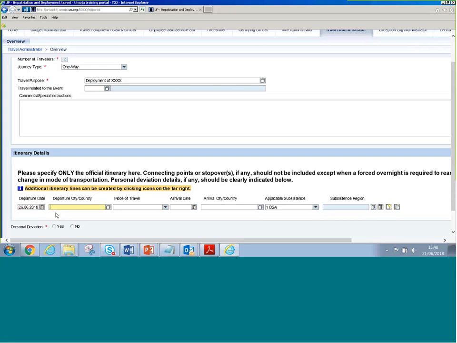All right, and we can put the departure city and the destination. So let's say that the UP is traveling from Spain. You can type it and then select. The system will look for existing cities and countries, and you can select it, or you can use the matchbox. You can select the different mode of travel. In this case, let's say we are traveling with a commercial aircraft, and the UP will arrive the day after, on the 27th, and the arrival country would be Port au Prince.